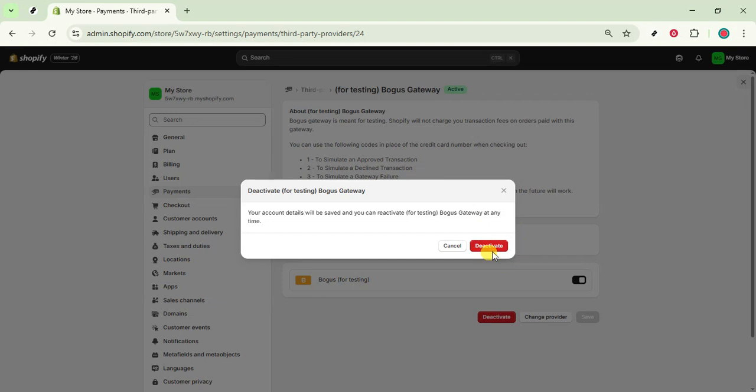Deactivating the bank connection pauses payouts to that account, and if Shopify Payments is your primary processor, it may temporarily disable card payments until a new bank is added. If you're asked to verify your identity or enter a two-step code, follow the on-screen prompts to confirm the change securely. To complete the process, click Deactivate again to confirm.